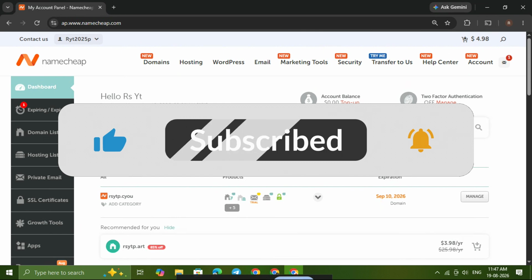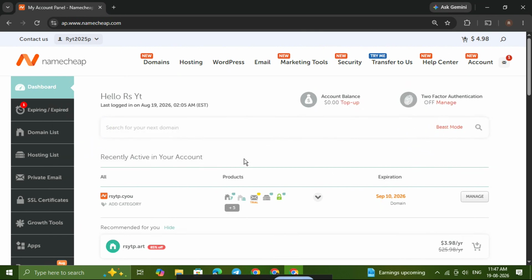First, go ahead and log in to your Namecheap account. Once you're inside your dashboard, look to the left-hand side of the screen. You'll see a menu there, and one of the options is Domain List. Click on Domain List to view all of the domains connected to your account.